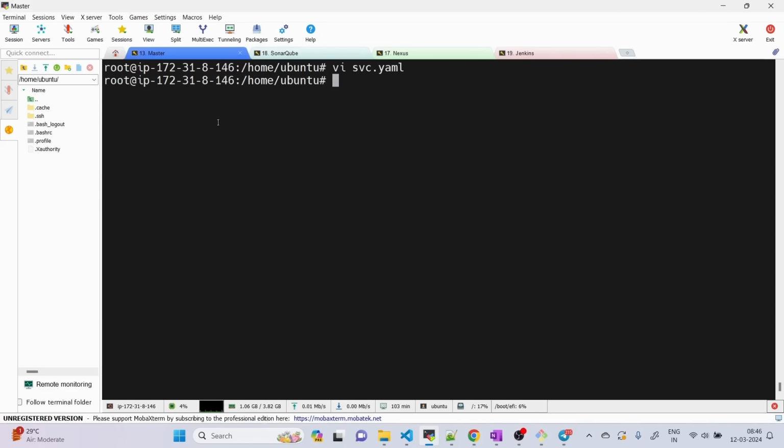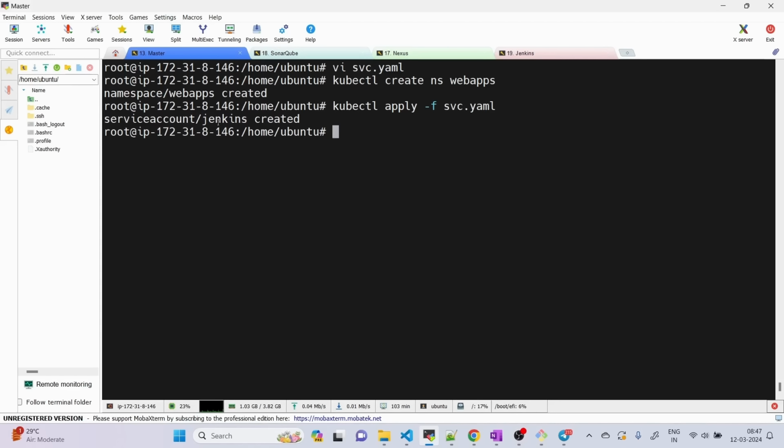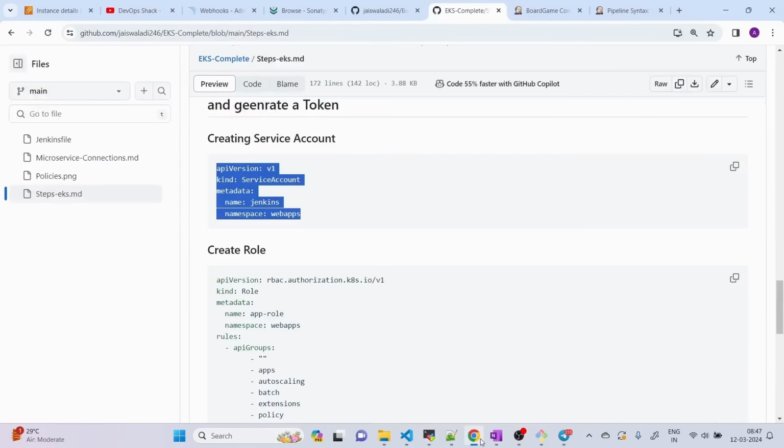The namespace is not yet created, so let me create the namespace. kubectl create namespace, and the name of the namespace will be web apps. Okay, this is done. Now we can execute the service account command so that the service account can be created. kubectl apply -f, and this is created inside the namespace. So the service account, or user, you can say, we have created.